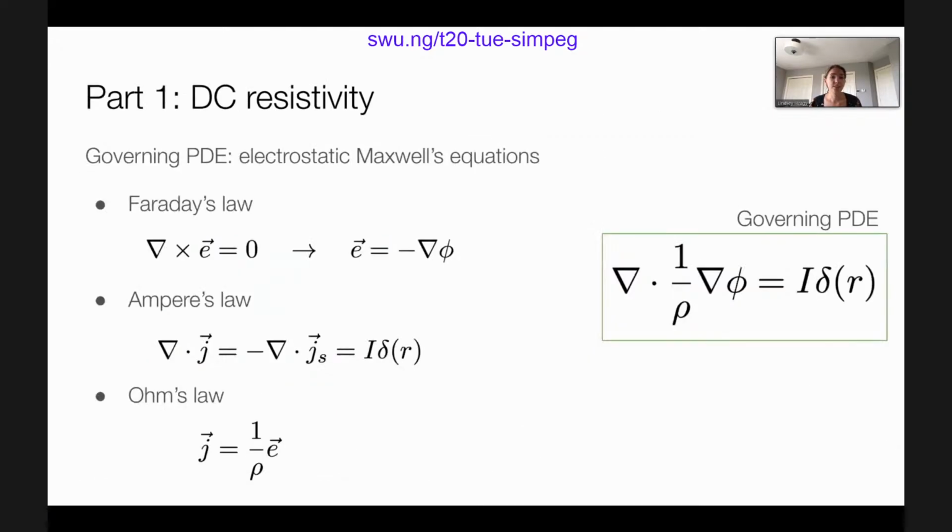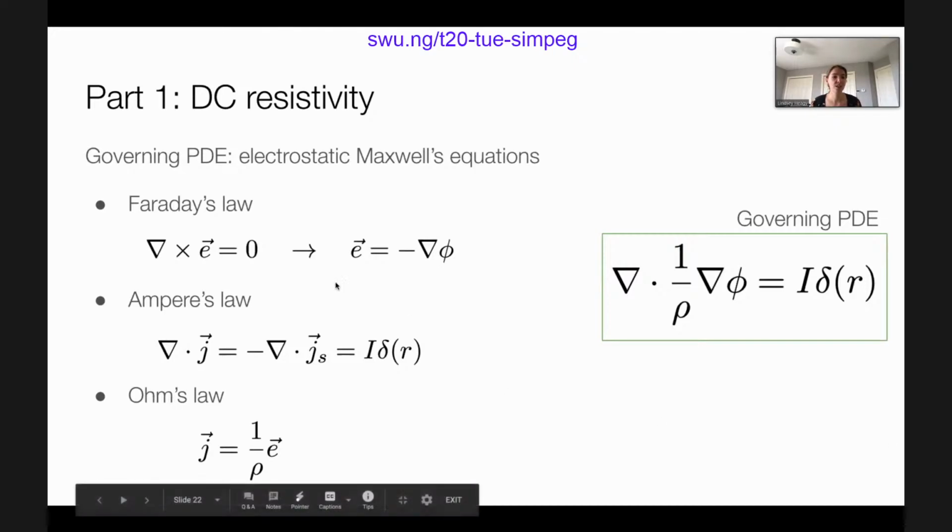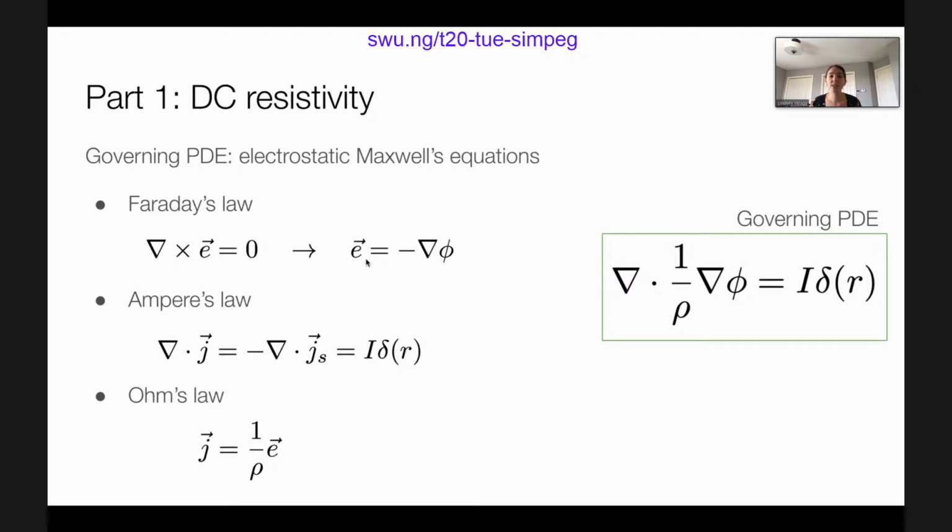For DC resistivity, here are the equations we're going to be solving. This derivation is just to get you connected with the equations we're working with. We start from the electrostatic Maxwell's equations, where E is the electric field. Because its curl is 0, we can represent it as the gradient of a potential. Here we're going to use the symbol phi as the description for electric potentials.